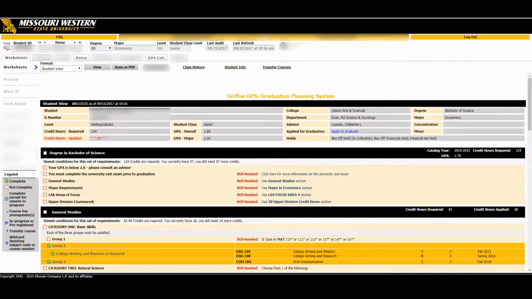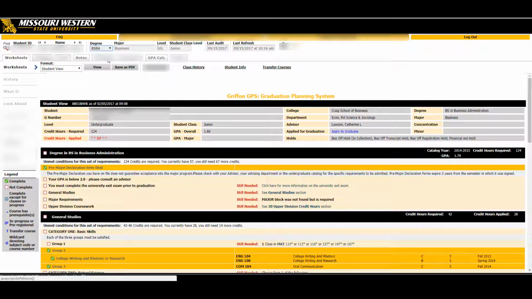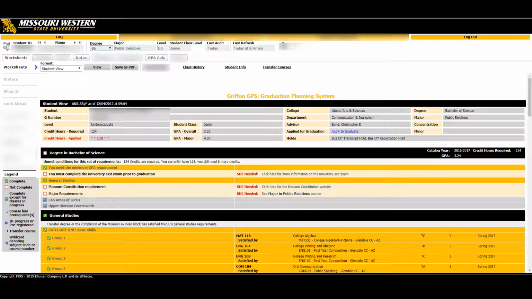If you are pursuing two separate degrees, each degree will have a separate audit. To view the second degree, select the drop-down option in the top menu bar titled Degree. Here you will see both degrees listed. You will notice that the total credit hours required remains 124 for both audits. However, to complete two degrees, you must complete a minimum of 144 credit hours total, as well as meet all other degree requirements.